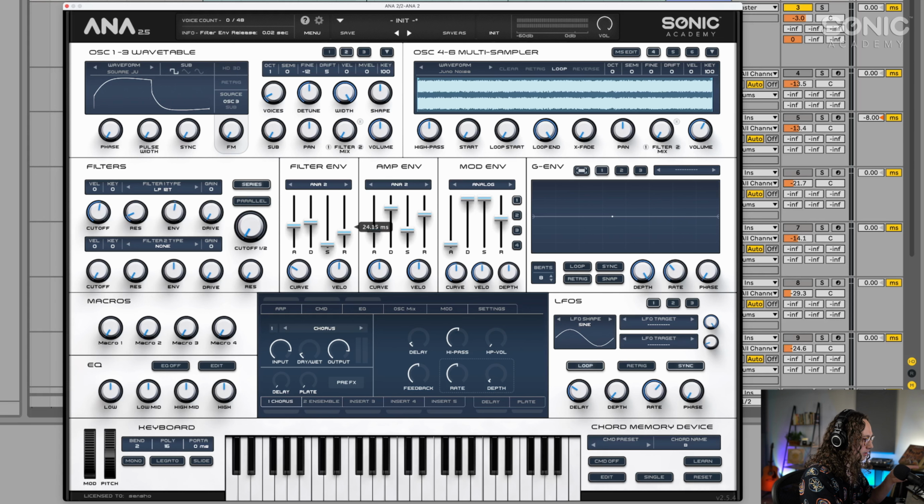And then I like to increase the release time a little bit here in the same way that we did with the amplitude envelope. So let's take a listen to this. So you can hear that that envelope is working pretty nicely. Let's bring the cutoff down a little bit more.